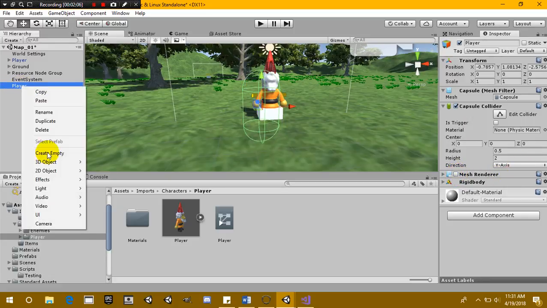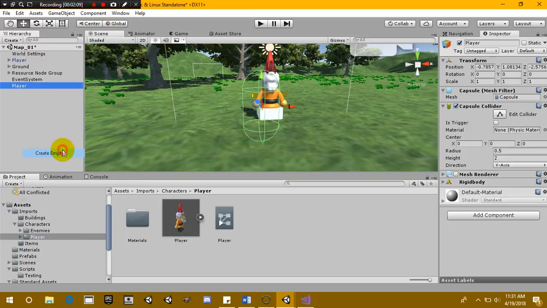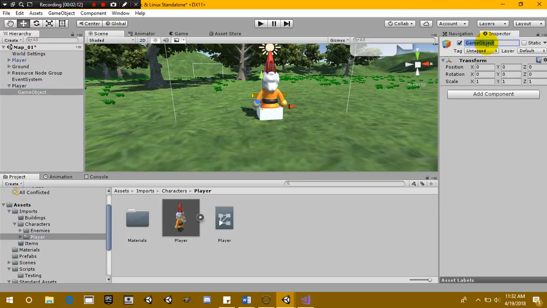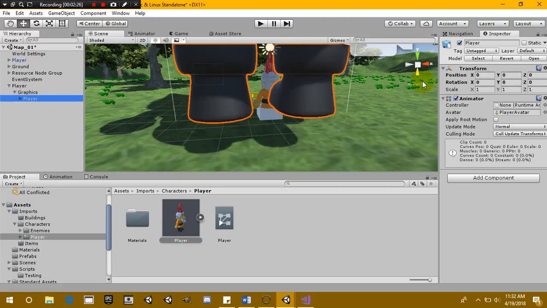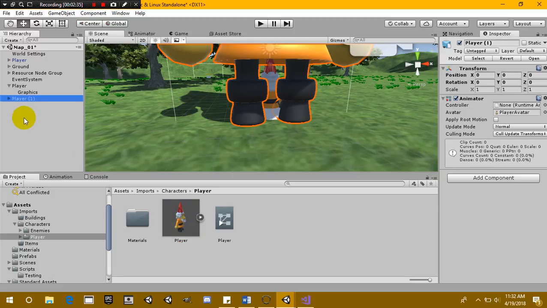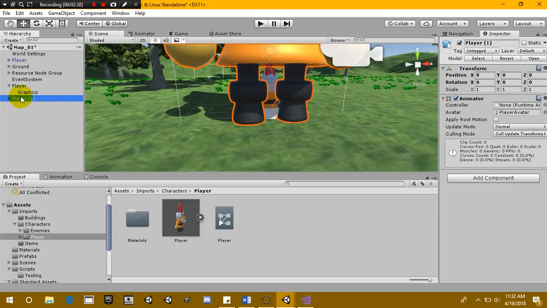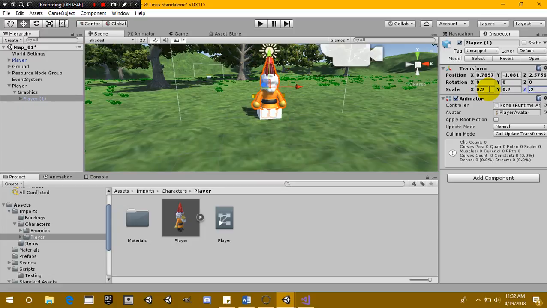Next, we're going to right click on our player, go over to create empty, and call this graphics. That way, we can adjust our graphics to however we want it to be. Underneath this graphics empty object, you're going to drag your player FBX object. Just drop them right in, and from there, you just have to scale it down to whatever you want it to be. Actually, before we drag it underneath the graphics option, we're going to drag him into the scene so he's on the ground. Then we'll drag him into the graphics object, and from here, we're just going to scale him. I think he would be a 0.2 by 0.2.